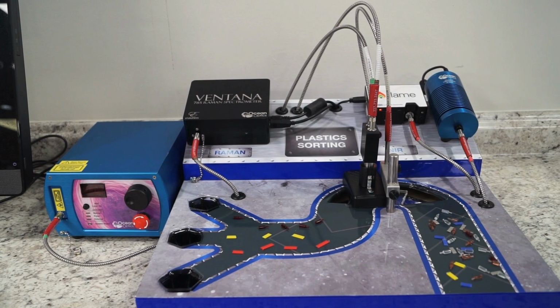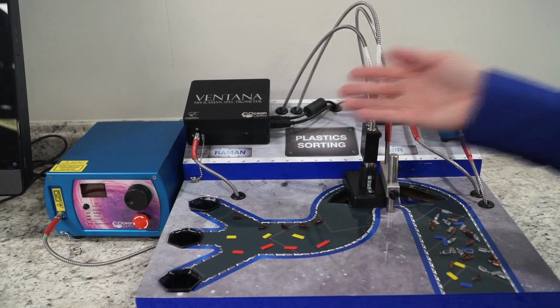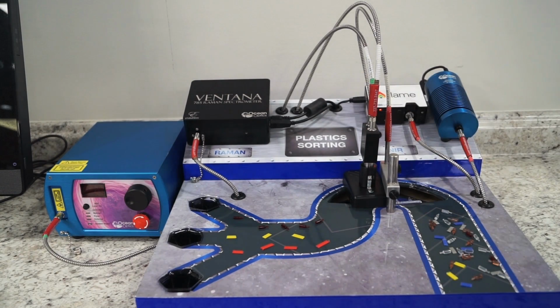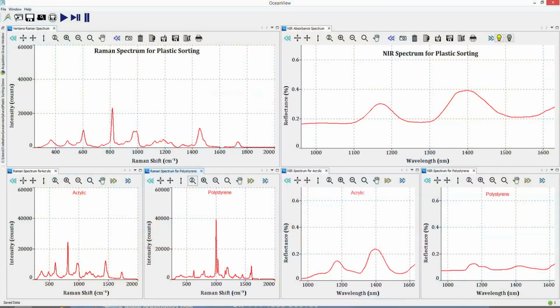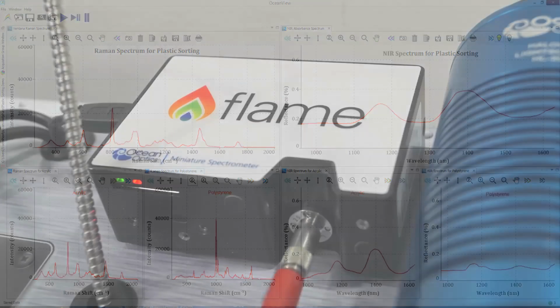In our plastic sorting line, we're using Raman and NIR to monitor the plastics as they come into the recycling plant. We're using these techniques to ensure that we separate the different resins from one another. This is a very critical step in the recycling process.